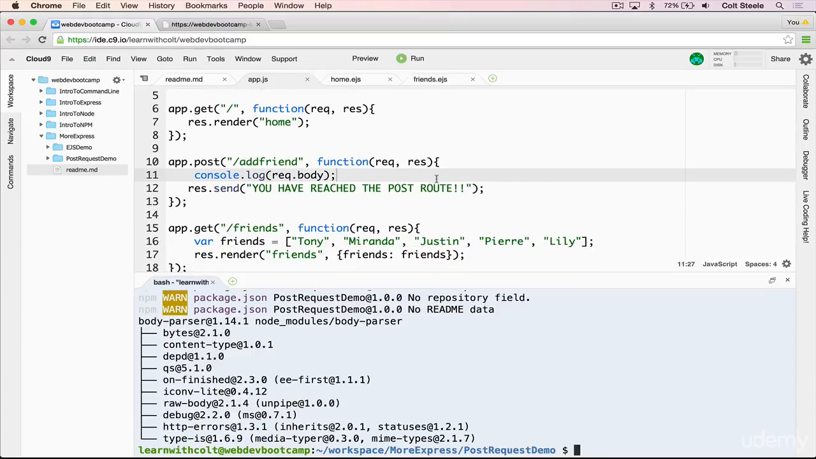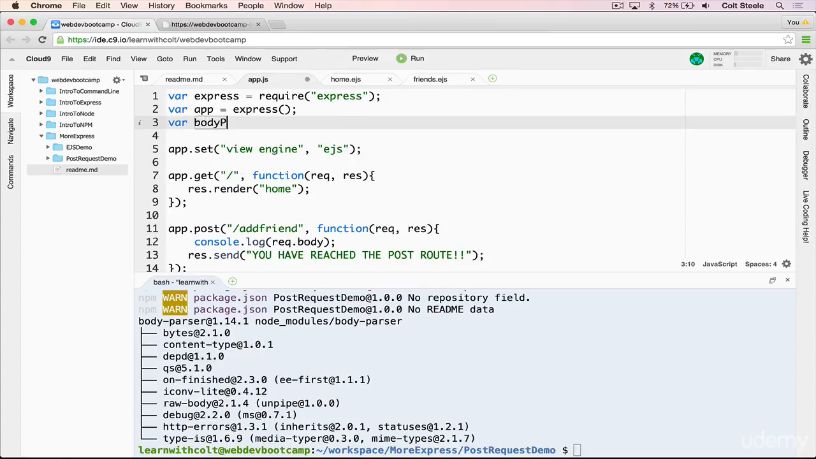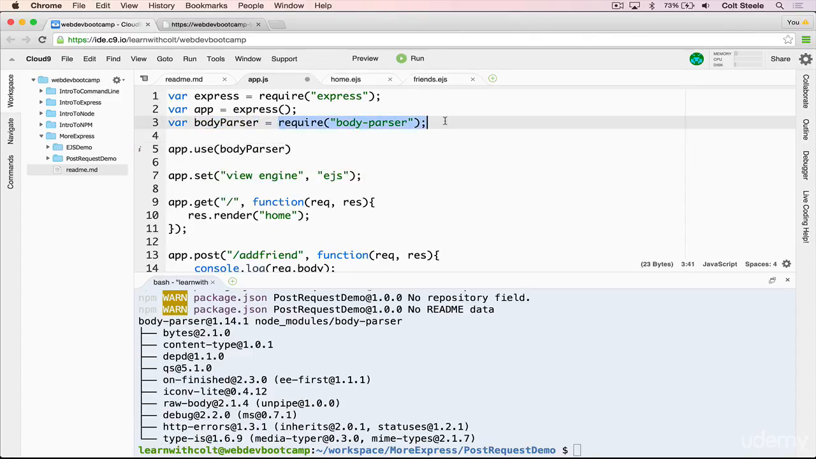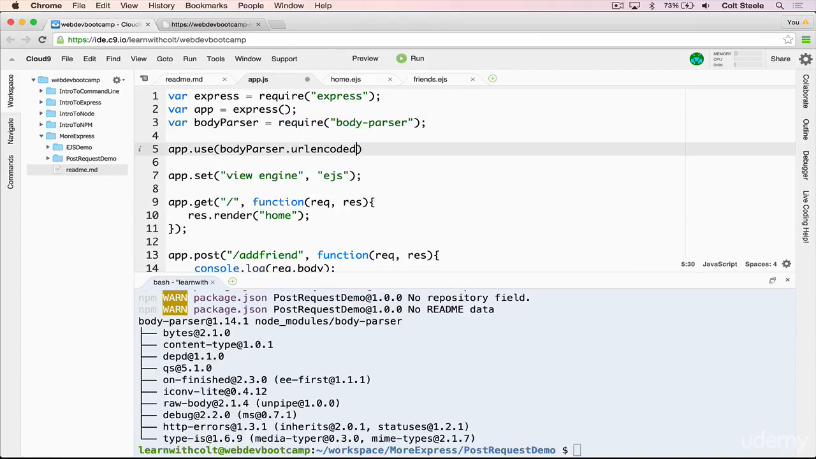Okay, so it's not enough just to install it. We then need to require it here. So we'll just do bodyParser equals require body-parser. And then the next thing we need to do is tell Express to use body-parser. So that looks like this. We need to do app.use bodyParser, which is the variable that we just created by importing the body-parser package. And then we need to do .urlencoded. And then inside of here, we're going to write extended: true.